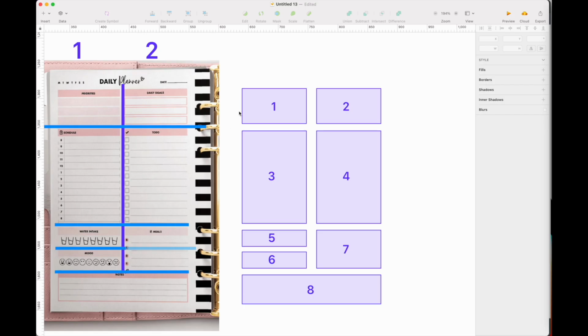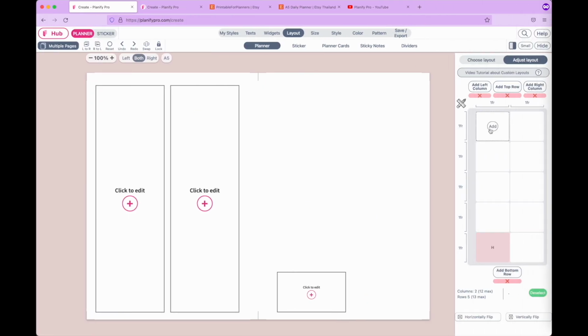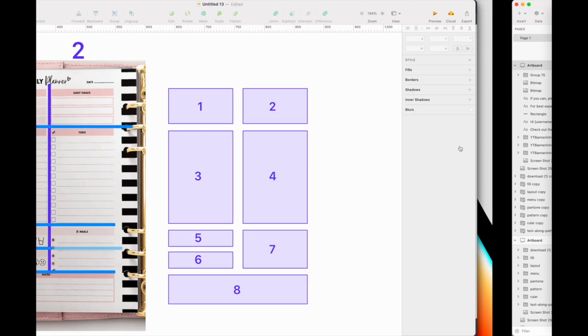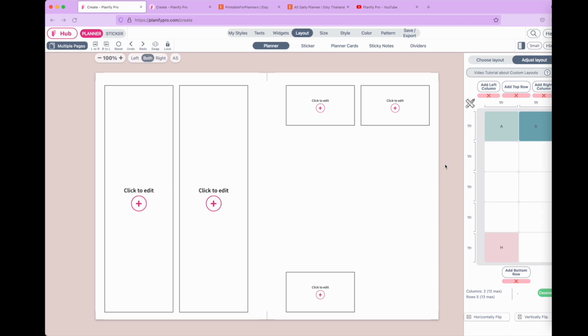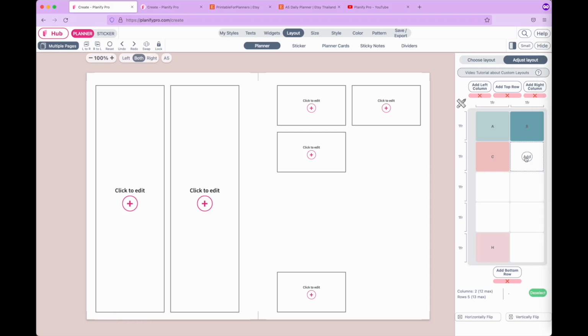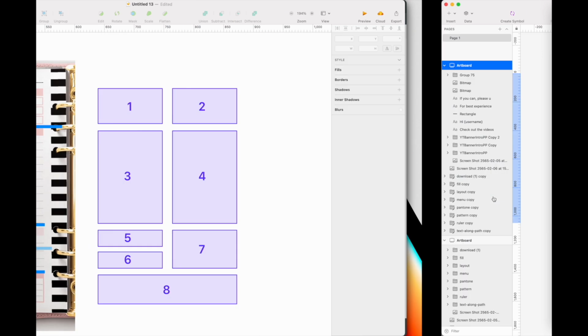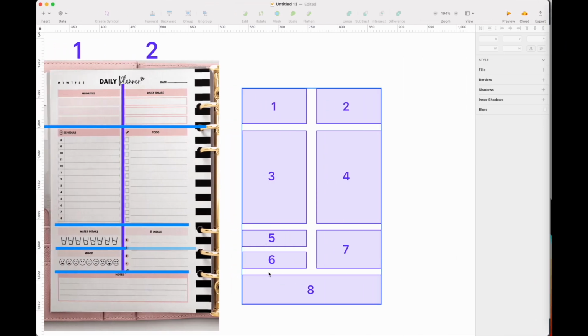So you see that we have 2 boxes on top, 1, 2, we have 2 below, 3, 4, and then we have 5 and 6, and then 7 is as high as 5 and 6.